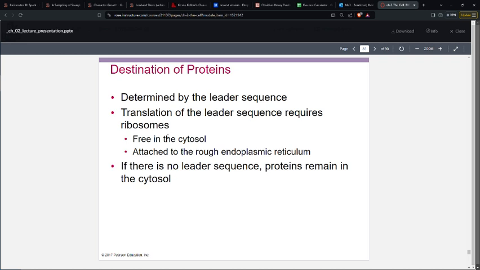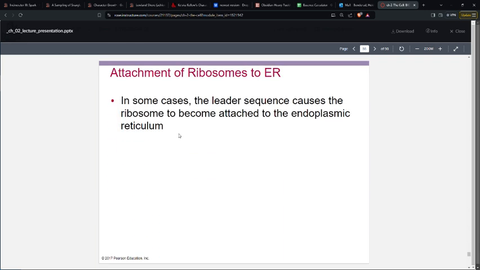Destination of proteins. The very, very beginning of the protein chain is what we refer to as a leader sequence. That leader sequence will determine where it goes. If the leader sequence requires ribosomes, it will end up going to the rough ER and to the Golgi apparatus eventually. If there is no leader sequence, it will remain in the cytosol, so it will be used by the cell inside the cell.